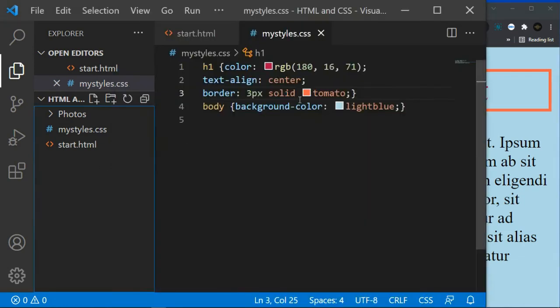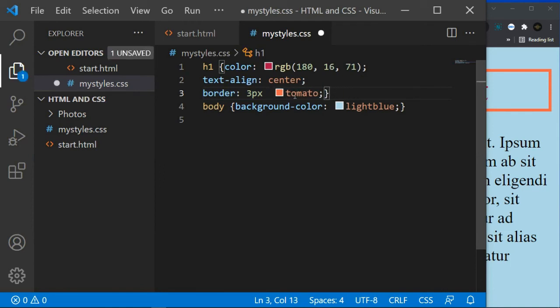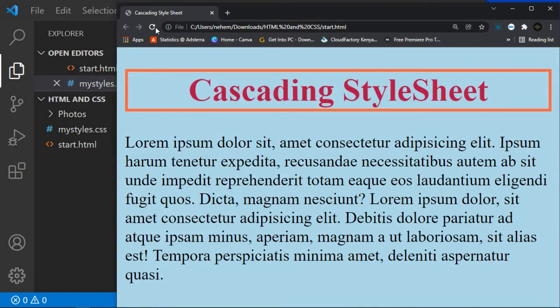Also, let's try to make it dotted. Let's use another style, dashed. Then click Ctrl S to save, and then refresh. So guys, you can see we have our dashed borders. So this is now all about the borders. I am sure that you've understood. If you haven't understood, you can rewind the video a bit so that you may get what you haven't understood.